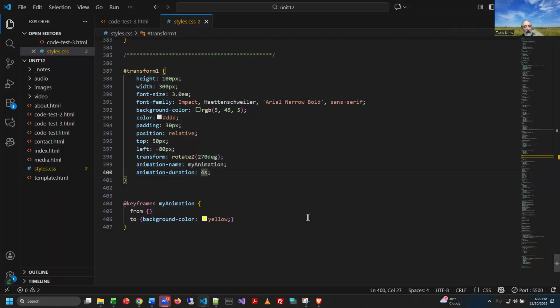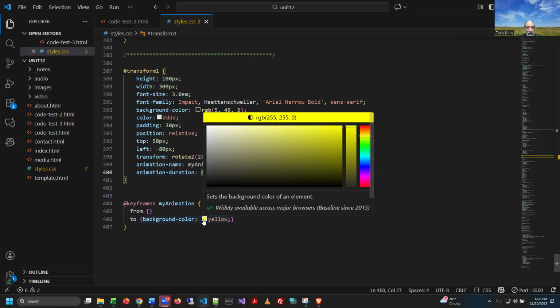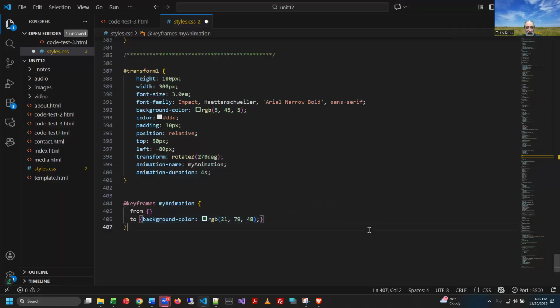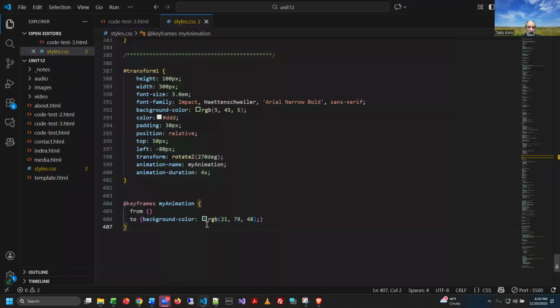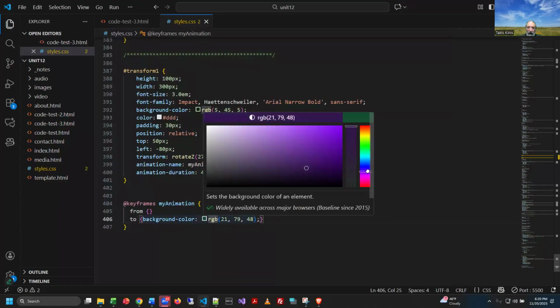So I could keep cycling through the colors, or maybe the background color going to yellow is not the right choice. Maybe I go to a different shade of green, right? That might be a little tastier. All right, let's refresh that. And in fact, it's so subtle I'm barely even seeing it happen. So maybe not a good choice. But the point is that you can do that, and maybe we'll change it to Viking purple.